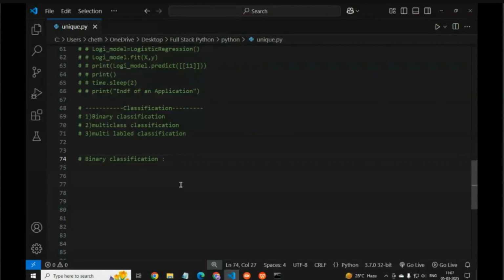Okay, what is the example for this? Yes or no? True or false? Spam or not spam? Spam calls, spam or not spam? Positive or negative? Okay, so these all come under binary classification.